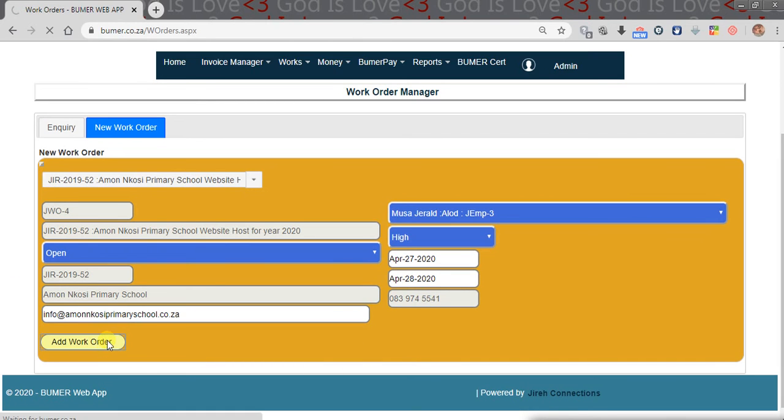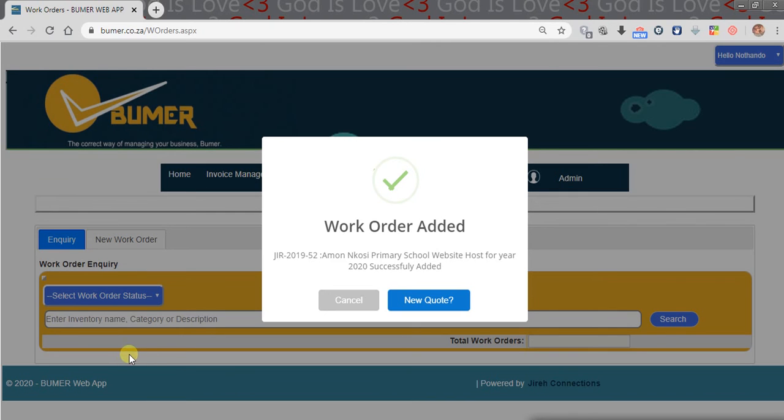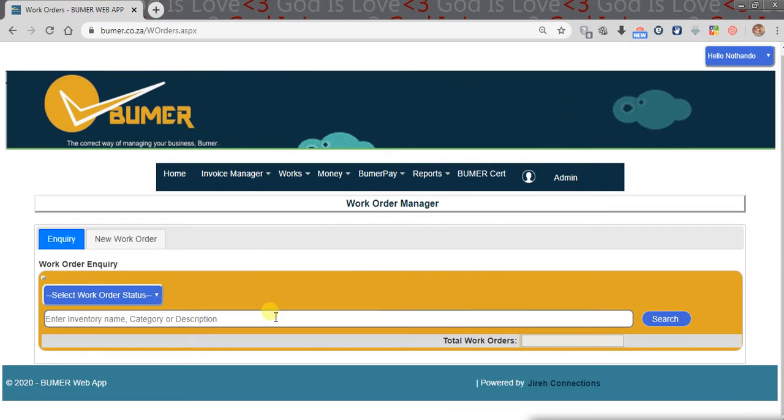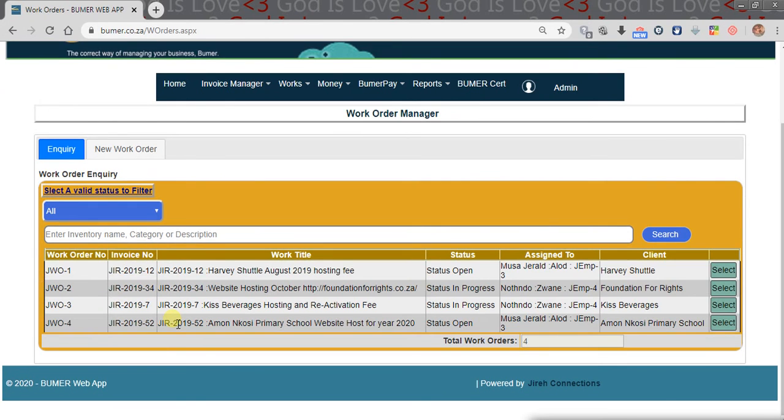Work order added. This is the description of the work order. Do you want to go and create a new code and come back and create another work order? That's up to you. Now we view all work orders. This is the total work orders that we have on the system. It's currently 4 work orders. Now we can click on any work order here without even focusing.